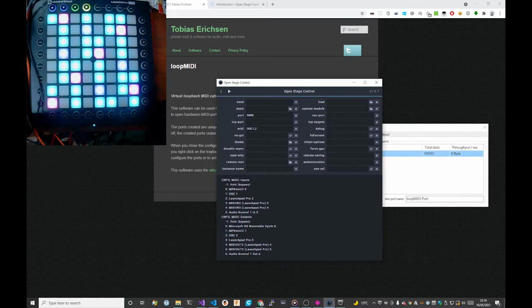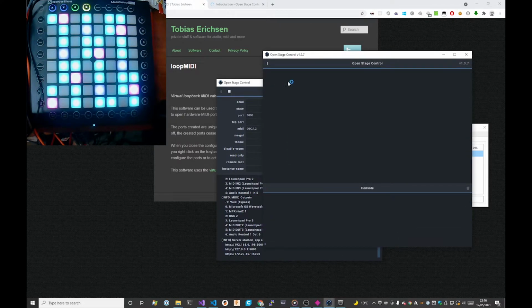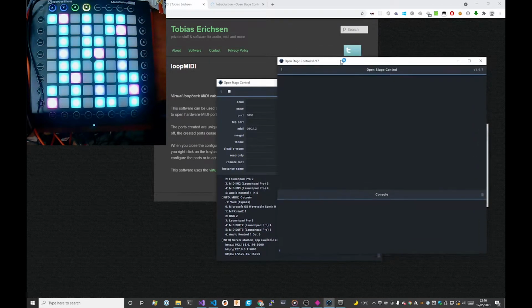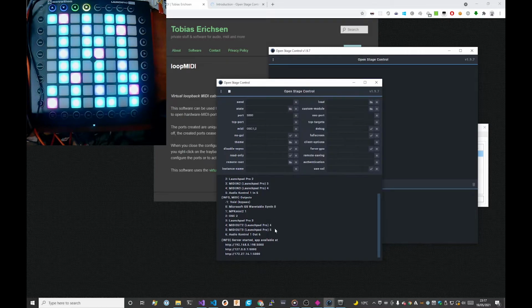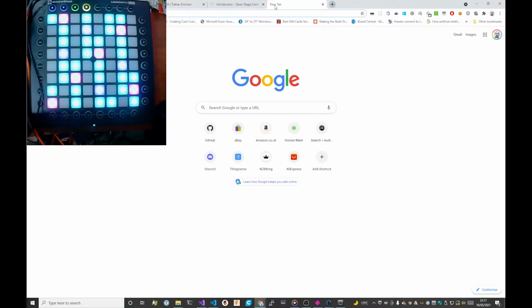That's it. We can by default load a particular session layout, but I'll cover that in a second. So we click start, and that's it. So this is a sort of the client app at the moment, and it also tells you here that you can go to a browser at this address, which is my local address. So we can stick that in there, and then we've got Open Stage Control.